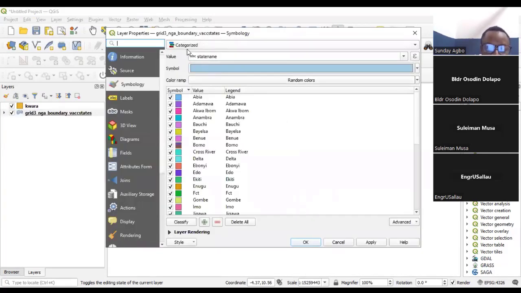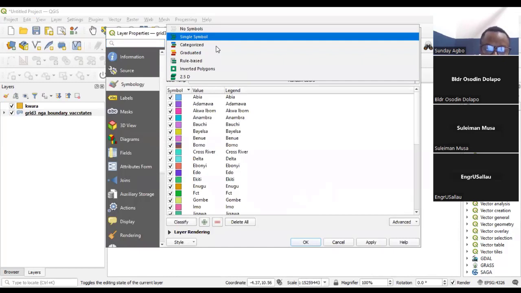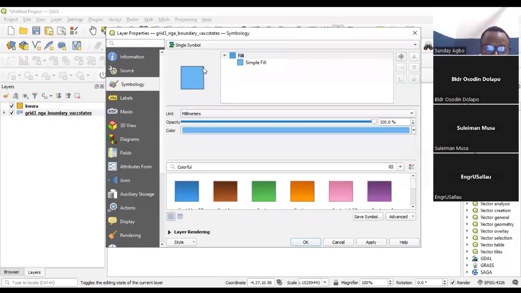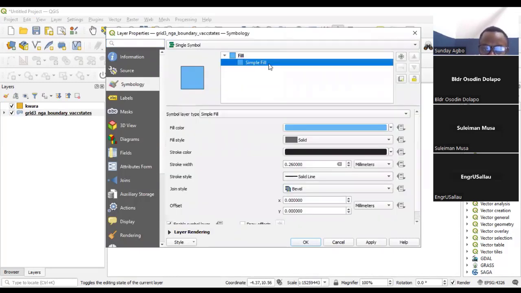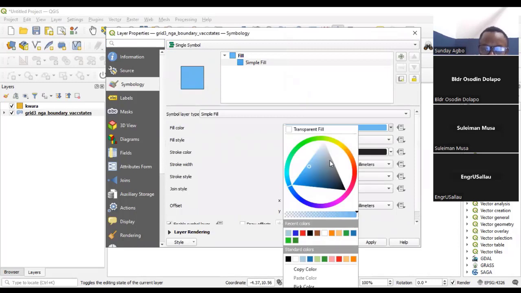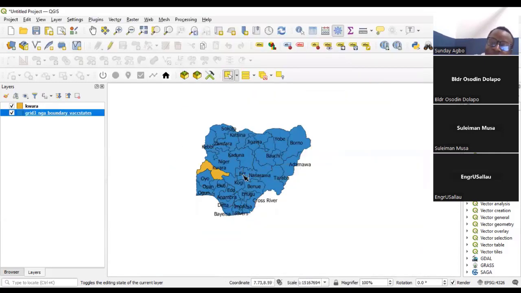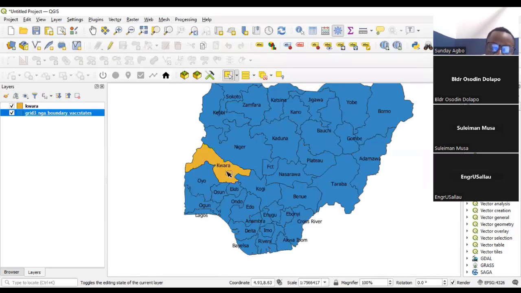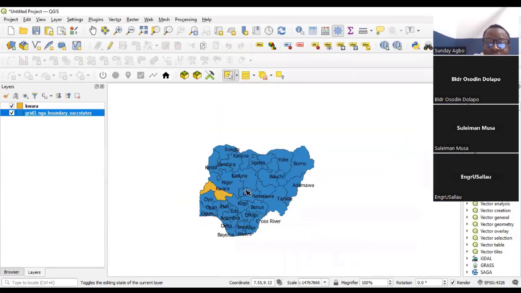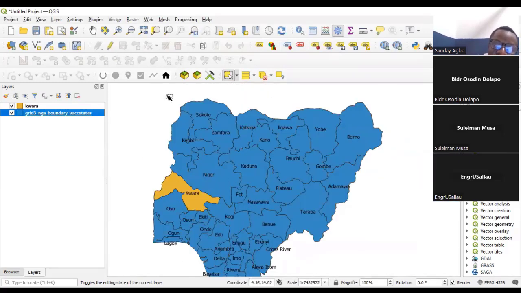you can now maintain only one color. So instead of categorization, you just use single color, right? Single symbols, and then you can use any of the color that you want. Okay, I can use any of the color that I want, and then I click OK. So you see, now the Nigerian map is having one color except Kwara State. So now this clearly shows that, okay, I'm in Nigeria and then I'm showing Kwara State.